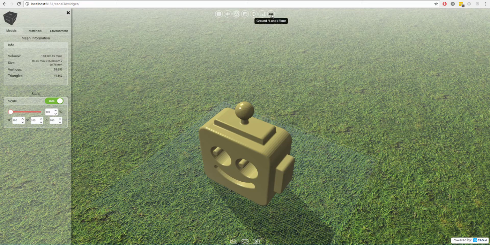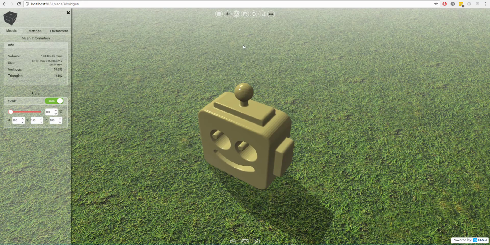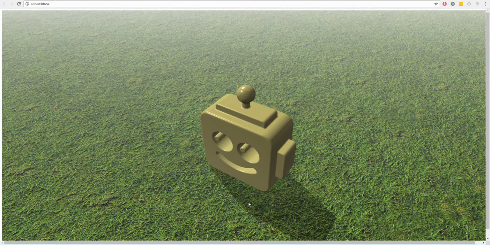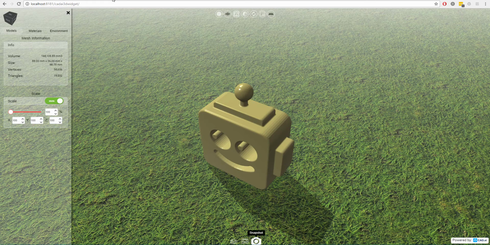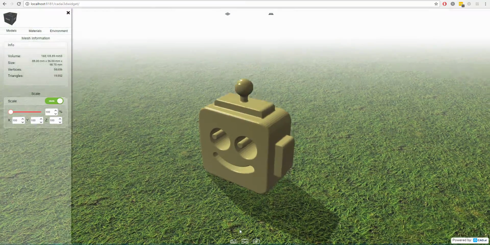The next is a shortcut to the Grounded button we discussed previously in Environment Settings. In the toolbar at the bottom, we have a Create Snapshot feature, which creates instant and downloadable snapshots of your model in .png format. In addition to these tools, CADai 3D Viewer also provides some modern tools like augmented reality and virtual reality. Feel free to try these features out for yourself. We'll cover this in a separate video.